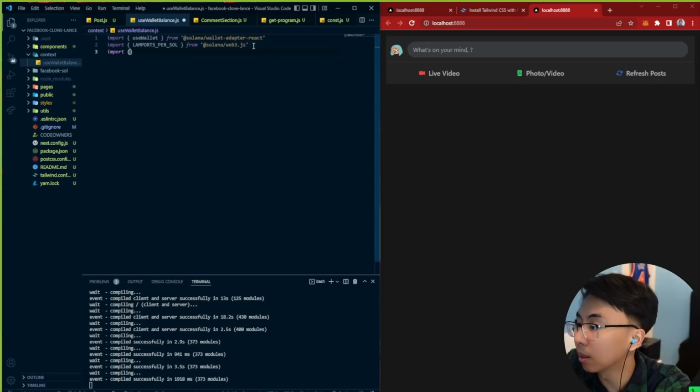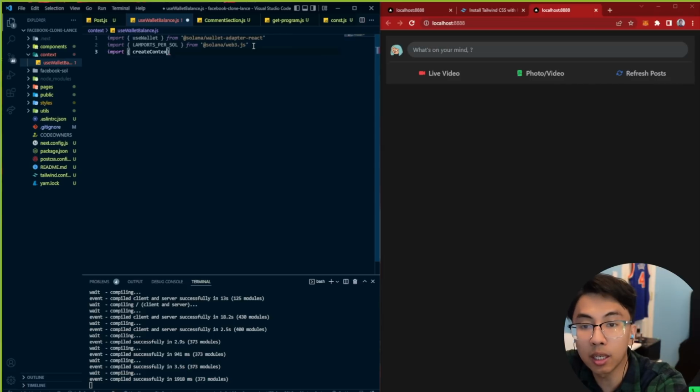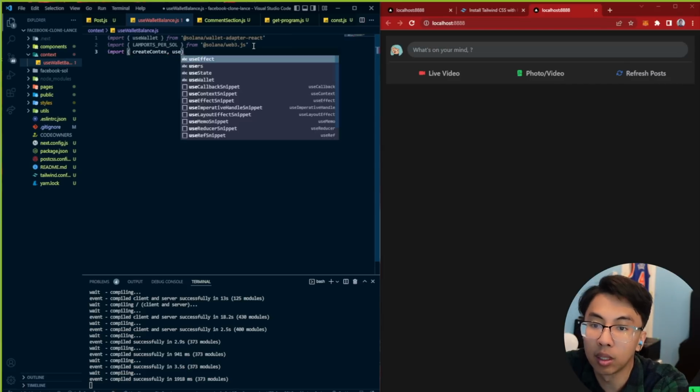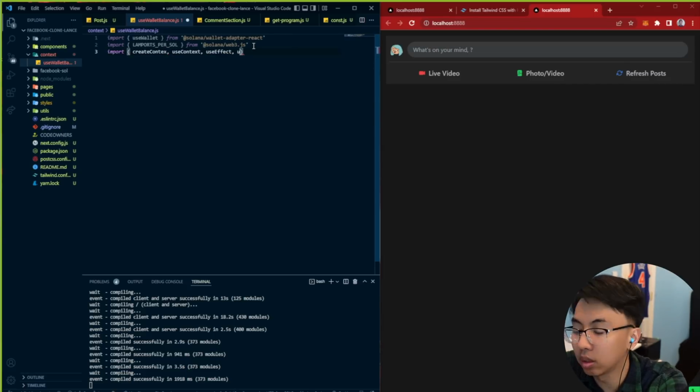Next step, let's import all the React hooks that we're going to use for this file, which is going to be createContext, useContext, useEffect, and useState.